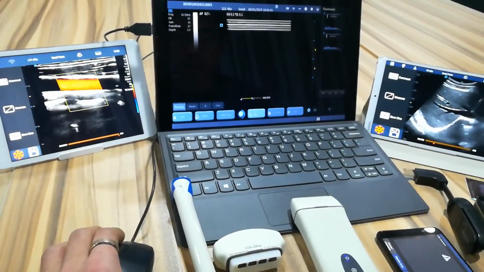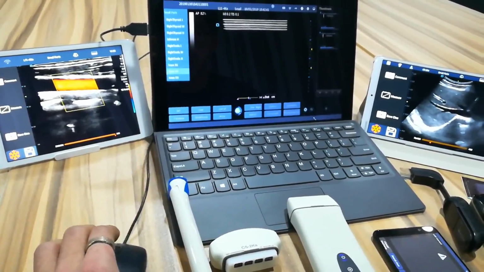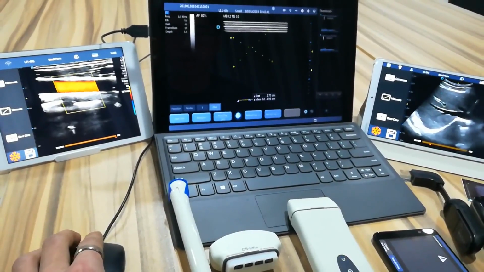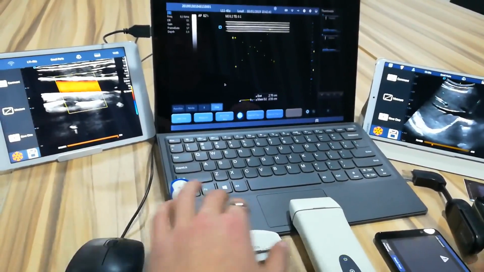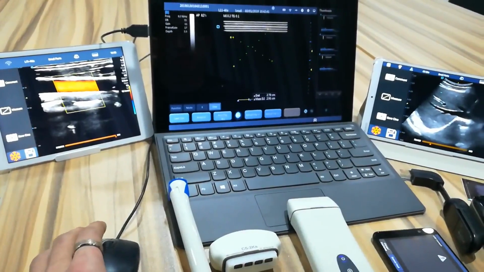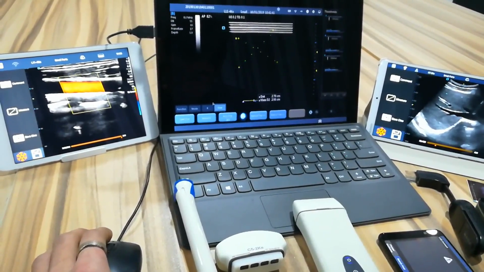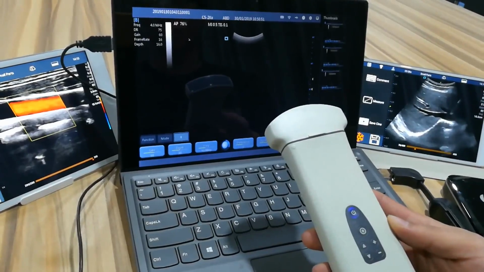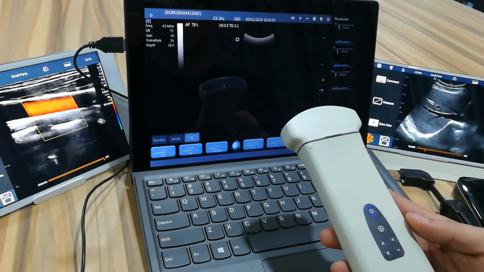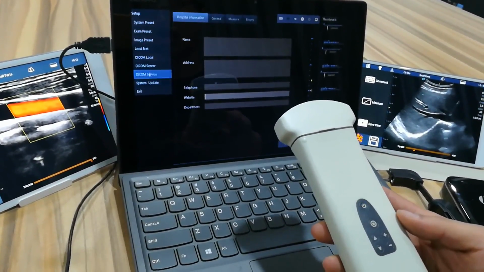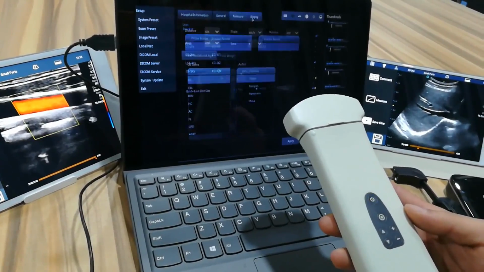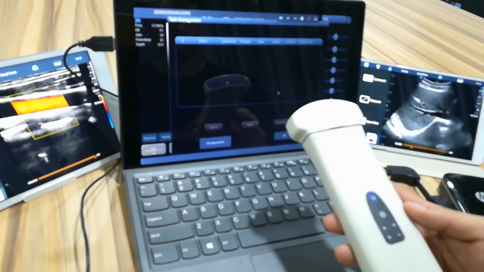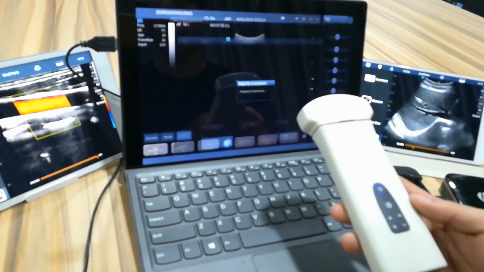I'll show you how to measure. This is for the different measurement packages. And you just exit it. Then use F10 to save the images. Now you can enter the system setup to change different settings inside it. After you finish the examination, you need to click this and exit the application.